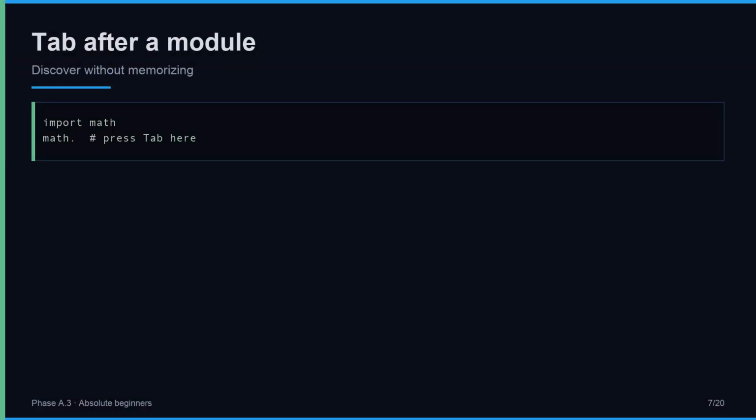Example pattern: import math, type math dot, then press tab. IPython shows names inside the math module. You do not need to memorize every name on day 1. You learn to ask the environment what exists. Keep this line in mind: import math. Let that settle, then we take the next small step. Pause the video anytime and try the idea yourself in IPython when it fits.